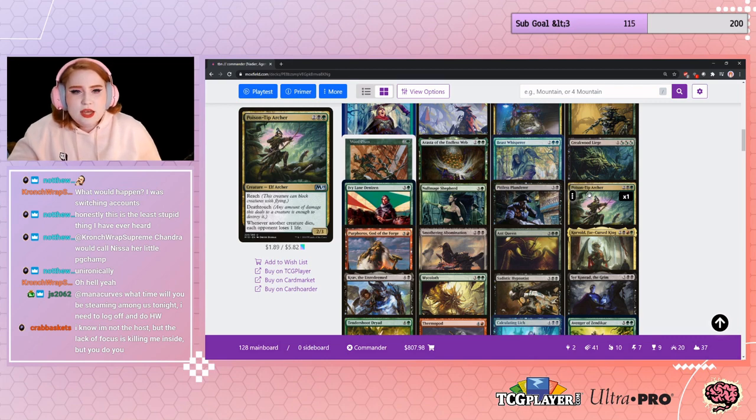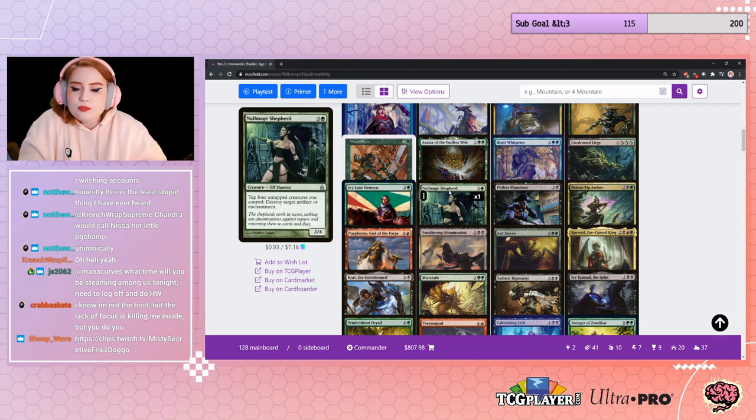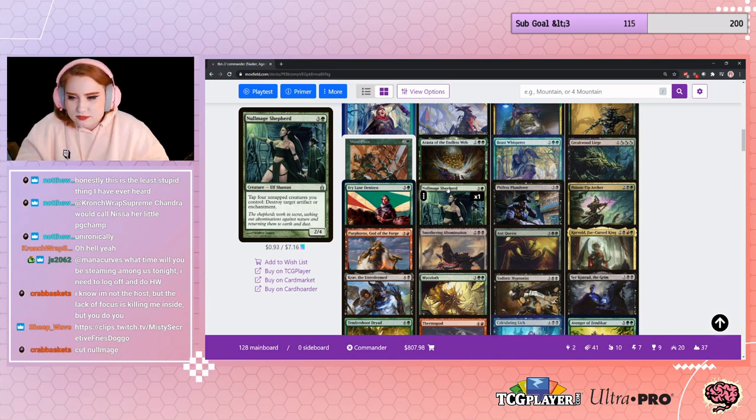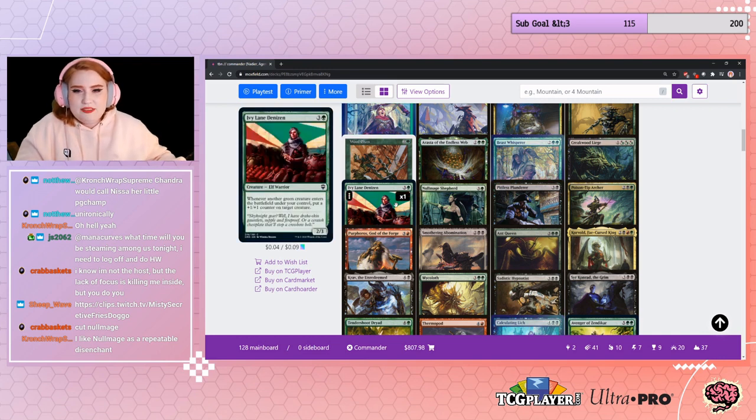Let's see. So we're gonna move on to Pale's Plunderers, good card. Nomade Shepherd. Tap 4 and tap creatures you control, destroy target artifact or enchantment. I like this card. I don't know how I feel about it. Cut Null Mage. I like Null Mage as repeatable disenchant. I do too, to be honest. If we're making enough tokens, this won't be an issue. I say keep for now. Ivy Lane Denizen.